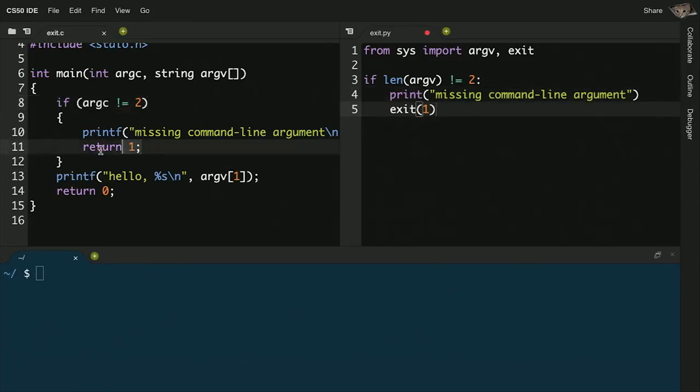So whereas in C we said return 1 because we had a special main function, in Python, for now, we're just going to say exit 1. Same idea, slightly different name. Otherwise, I'm going to go ahead and print out hello placeholder argv1, so with an f string.